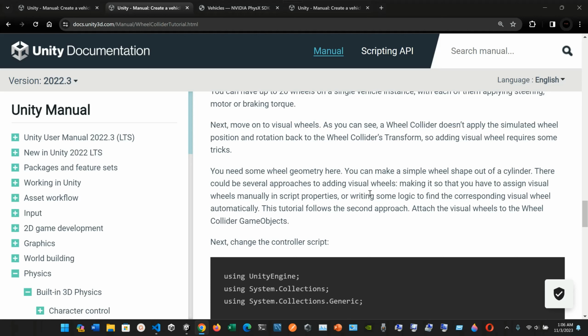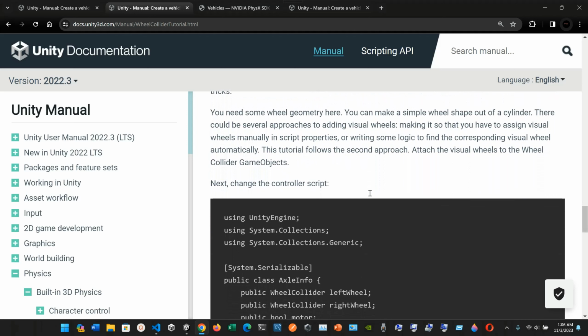Next, move on to visual wheels. As you can see, the wheel collider doesn't apply the simulated wheel position and rotation back to the wheel collider transform, so adding visual wheels requires some tricks. You need some wheel geometry here. You can make a simple wheel shape out of a cylinder. There could be several approaches to adding visual wheels, making it so that you have to assign visual wheels manually in script properties, or writing some logic to find the corresponding visual wheel automatically. This tutorial follows the second approach.